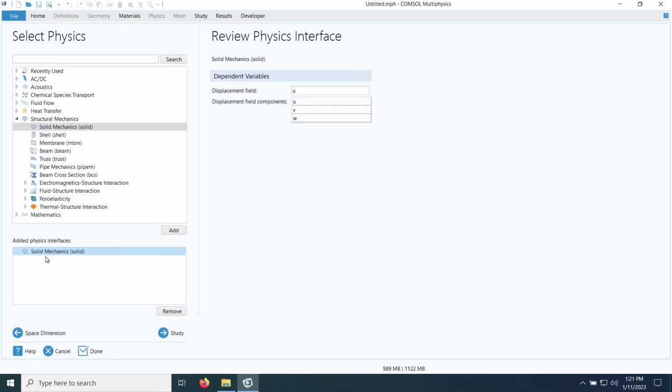You can add as many physics as necessary based on your analysis and couple them, so you can have, as is written over here, a multi-physics problem. For example, you can couple structural mechanics with heat transfer analysis and have a coupled simulation between structural mechanics and heat transfer.